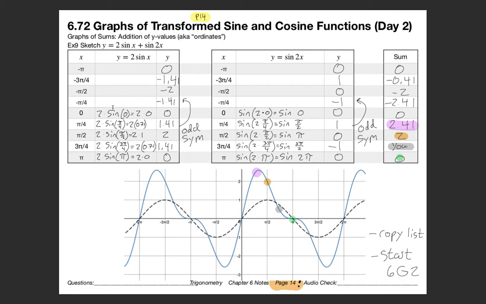I decided to do the positives first and then realized I didn't have to do the negatives because of odd symmetry. The sine function is an odd function. So when you take the negative of x, it becomes the negative of y. f of negative x is equal to negative f of x. And so here's the odd symmetry going on. 2 becomes negative 2. Negative 1 becomes positive 1.